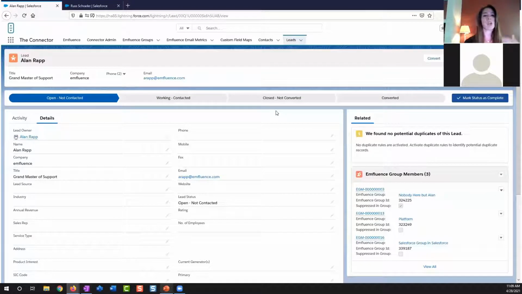So I want to see that the marketing team is sending them emails. I want to see what the marketing team is sending. And I also want to see how that person is engaging. Can you show me here on Alan's record the kinds of data that's going to get pulled back from Influence so that I can make some smart sales decisions?